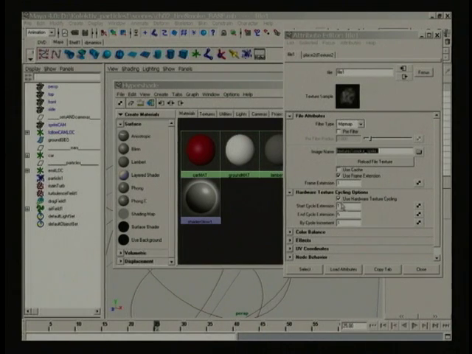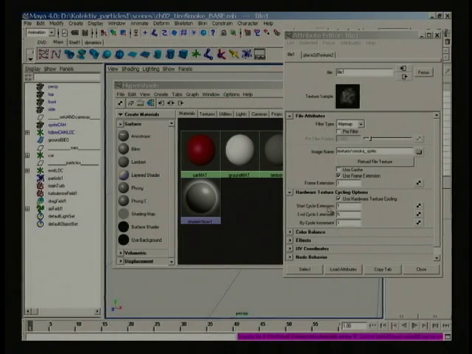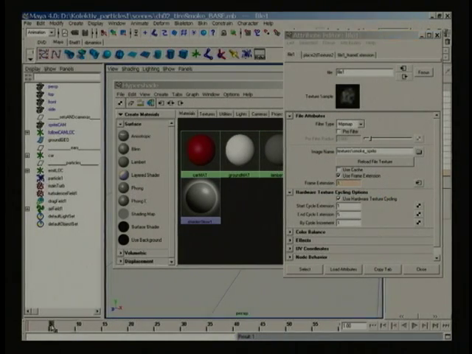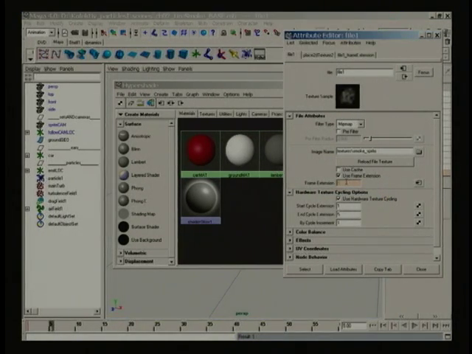Finally, I have to keyframe the frame extension attribute, which in turn sets up the file texture to allow the particle object's SpriteNumPP to call whichever texture is being assigned. I key the attribute at a value of 1 at frame 1 and a value of 5 at frame 5. I'll assign this shader to my sprites.